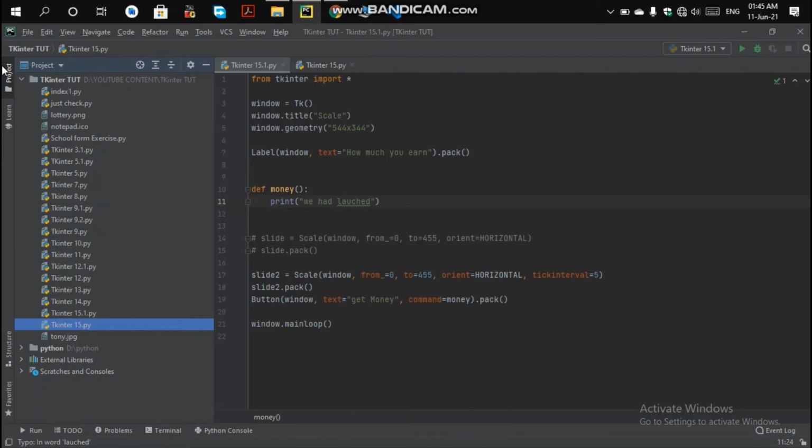So it can take optional parameters such as root, background color, and foreground orientation set to the vertical direction. From means from_ (underscore), which is the starting value, and to is the ending value. So these are the things I have told you. There are two methods, the set value and the get value. I will be telling you about the set method and the get method.